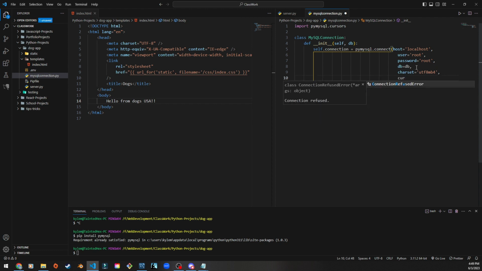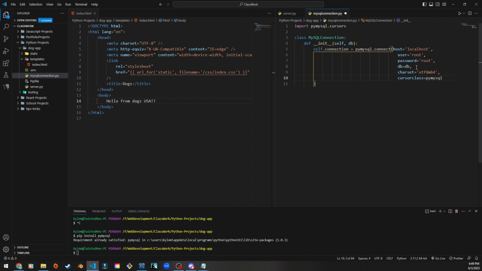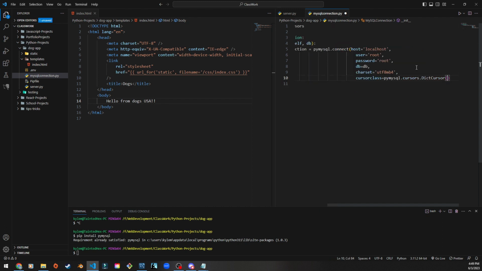Now, the next part, the cursor class. What the cursor class is, is how you want your connections to the SQL server to return your data. Do you want it in a dictionary? Do you want it in a list? Do you want it in tuples? Dictionary is one of the better options because, key value pairs. So PyMySQL dot cursors dot DictCursor. That's what we want. And we're going to X the function call because we're not trying to call it. We're trying to reference it.